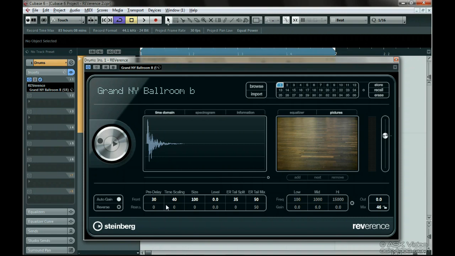We can control the reverb time with this control, just like we did with the slider earlier. Size determines the size of the simulated space. Level controls the volume of the reverb.